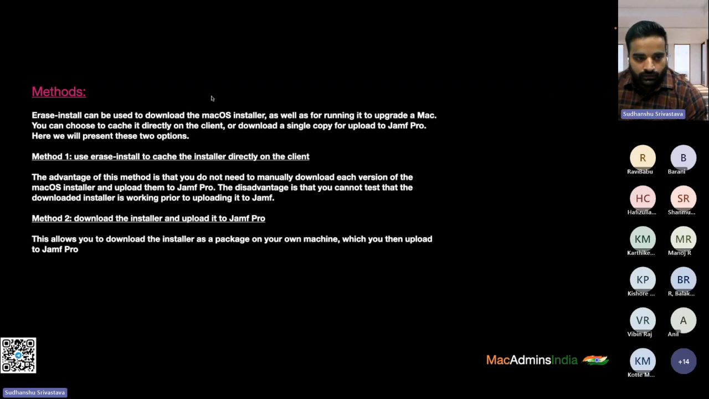Now there are two methods. The first method is that erase install will give you a package. That package will have the Mist CLI package, the Swift Dialog package, and the erase install. You can download the package, upload it into the Jamf, and deploy it. This is one way, but you won't be able to control the erase install script.